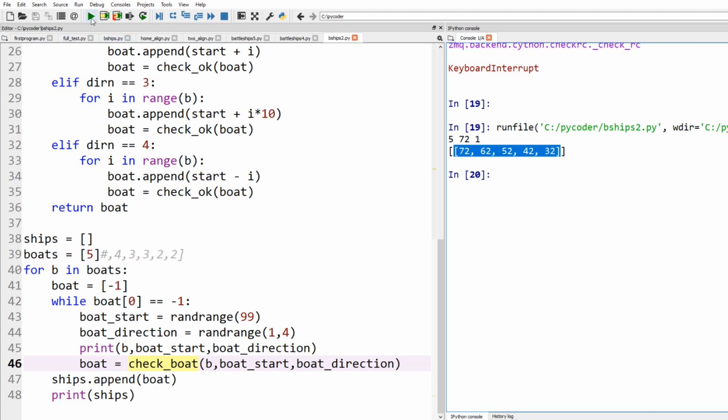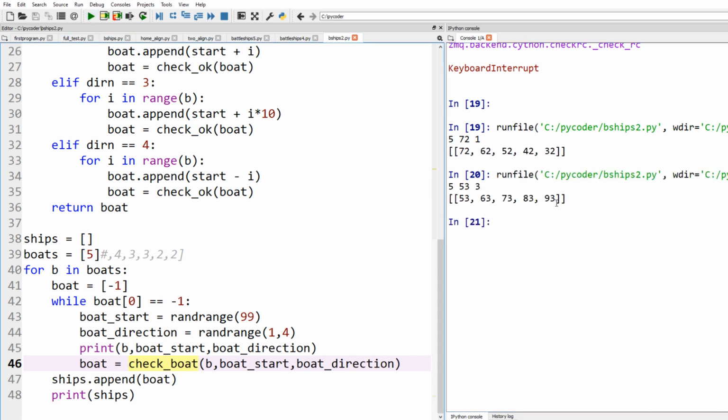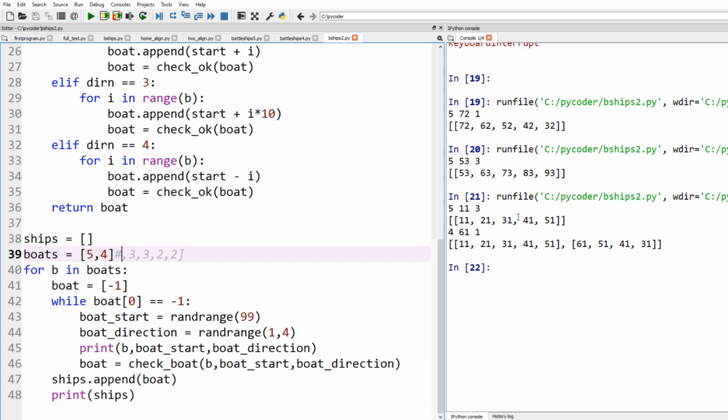So let's try that again. Again we have a boat. So let's try 2 boats of 5 and 4, length 5 and 4. Let's run that. So here we've got 2 boats. First one went down and the second one went up, 5 and 4.